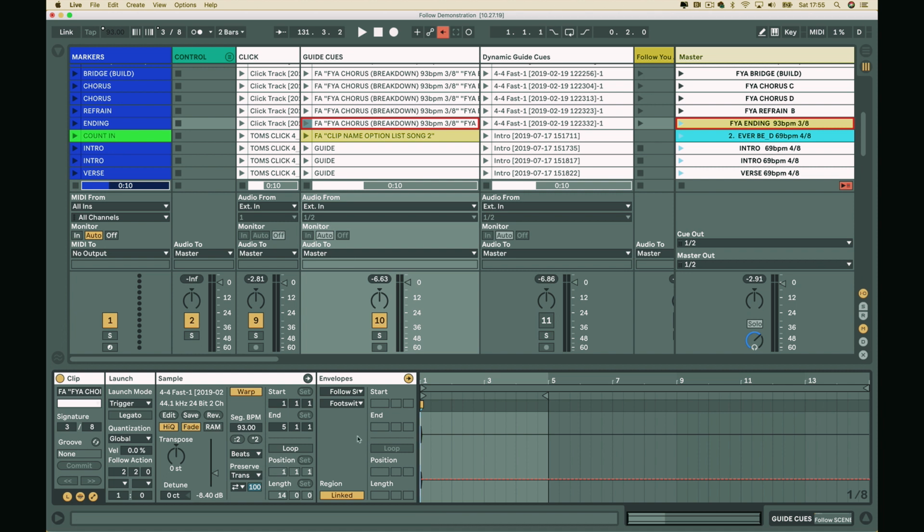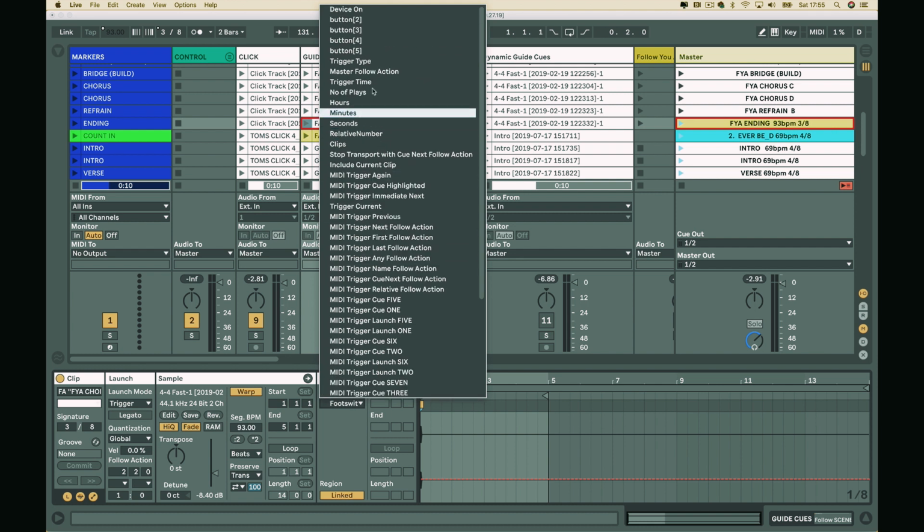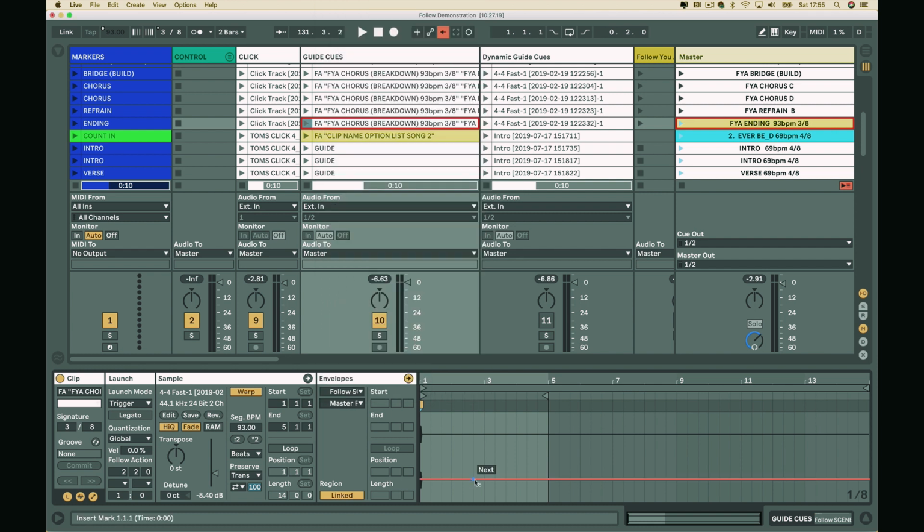So I actually want this clip to automate the change from next to cue next. So let's go into the clip itself. We'll open the envelopes and follow scene. And we want the master follow action. And if you notice there, as I hover over the automation line, as I change it, it basically means that that is going to override whatever I've selected via MIDI or via the mouse for that clip only.